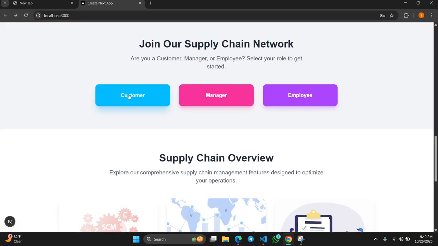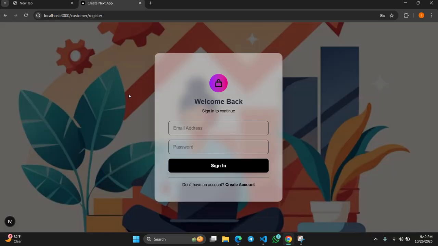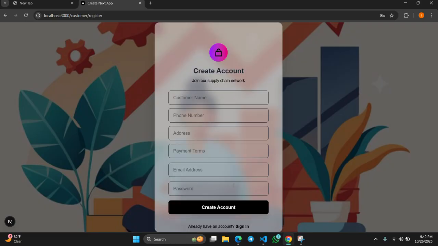Let's go to the last one, the customer part. It is basically the main attractive part. Basically the general people will use it. The manager and employee parts will be handled by the corporate, but the customer part is handled by normal general people. If they don't have an account, he or she must create an account with name, phone number, address, and payment term, basically how he or she wants to pay, card, cash, or something, email address, and password, and after that create account, and it will create an account.